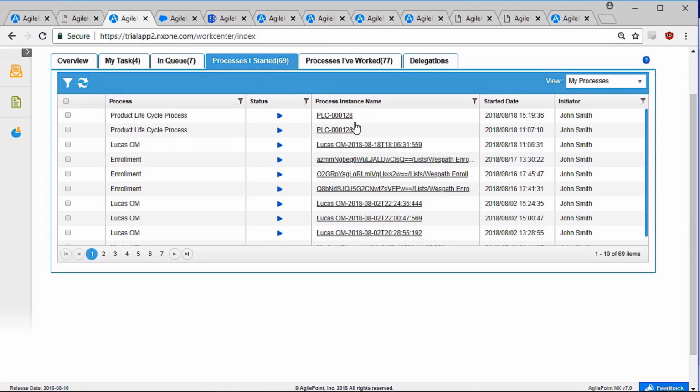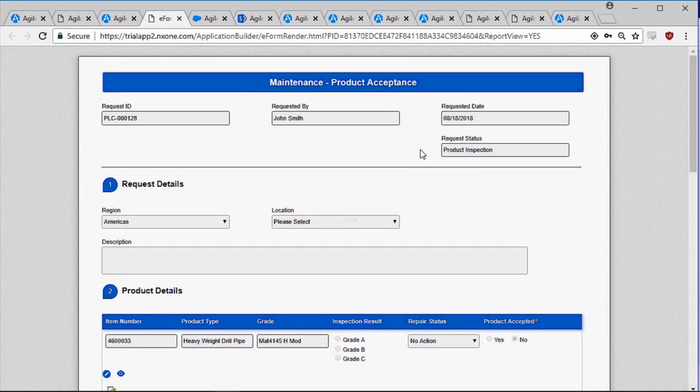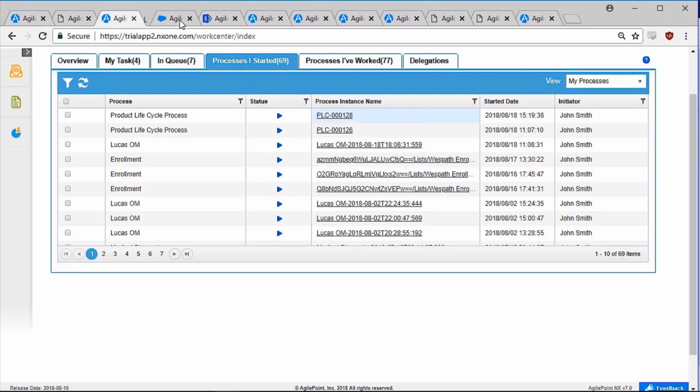If I navigate over to processes I've started here, I can view point-in-time view of a form, as well as those that have been submitted historically. Taking my product lifecycle process as an example, by clicking on my report view, I can view completed forms as well as point-in-time view as the application is executing.